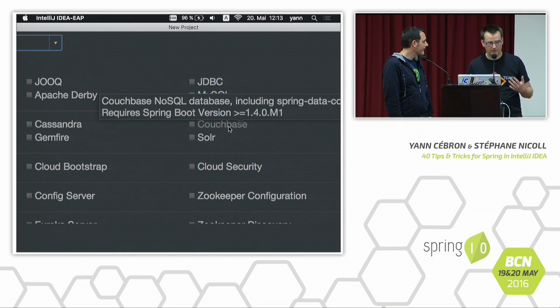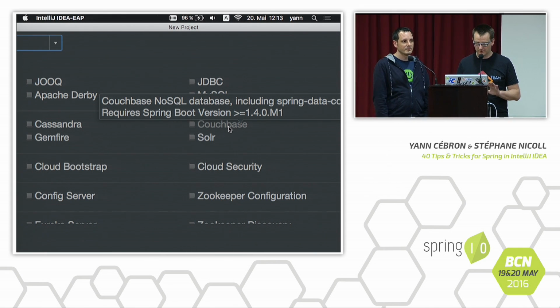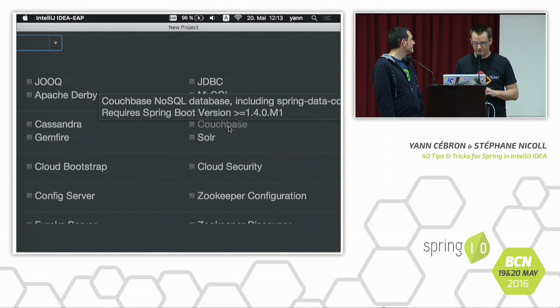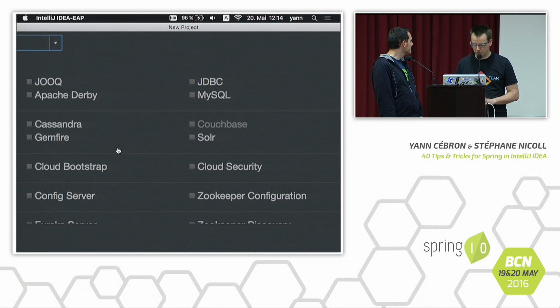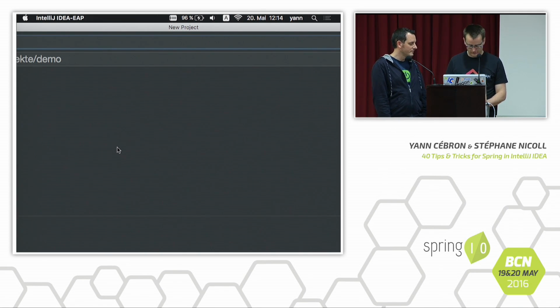Right, and here we have the list of all starters available from start.spring.io. And the nice thing is you can select the Spring Boot version, and according to the version, some starters are available or not available. You can see why they are not available by just hovering over them and seeing what Spring Boot version is required if you want to use them. So we are just going to use nothing. Web, maybe? Right, web.